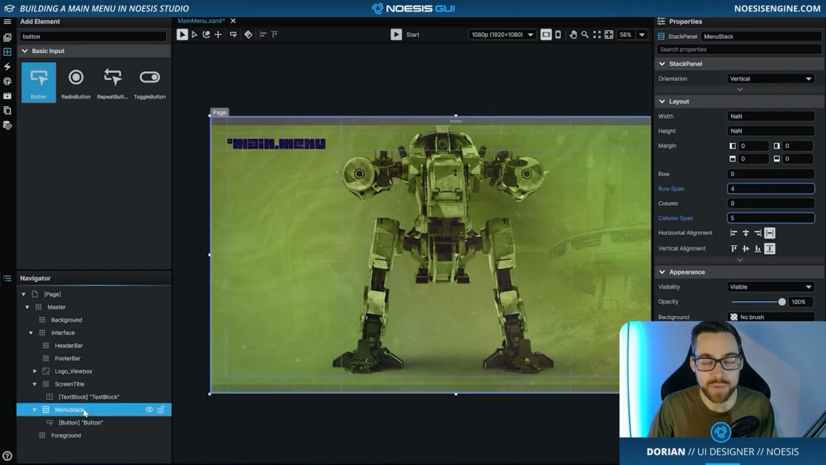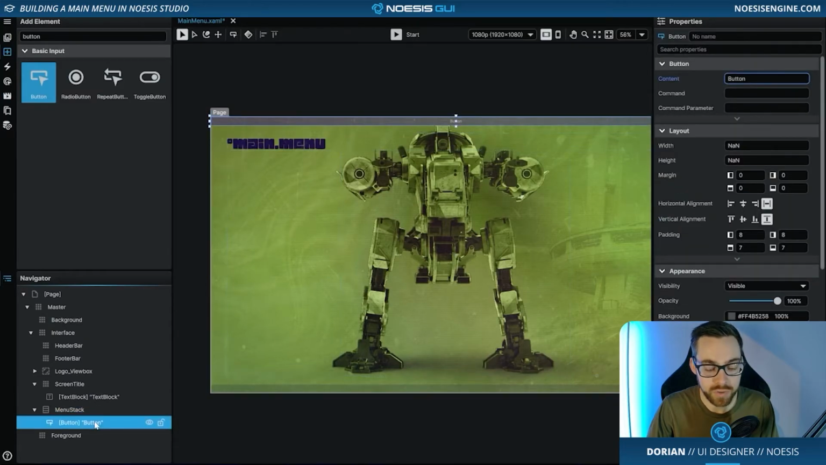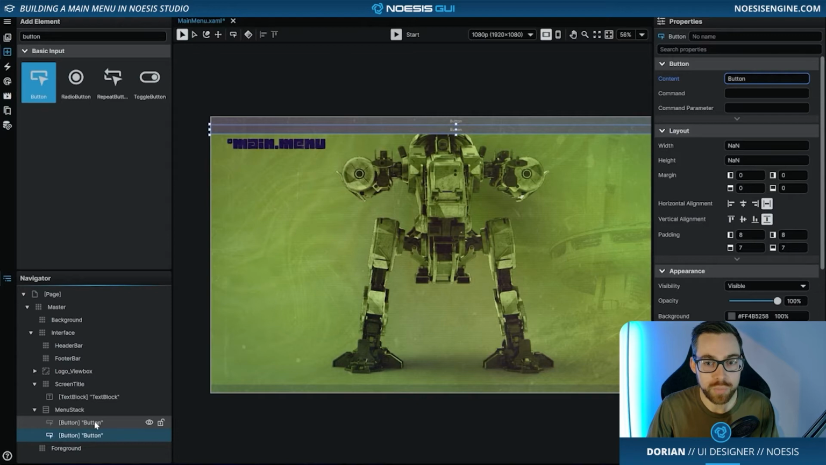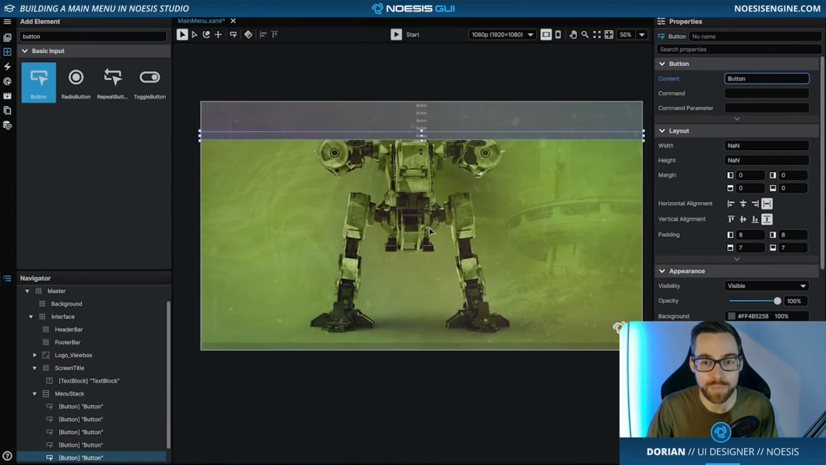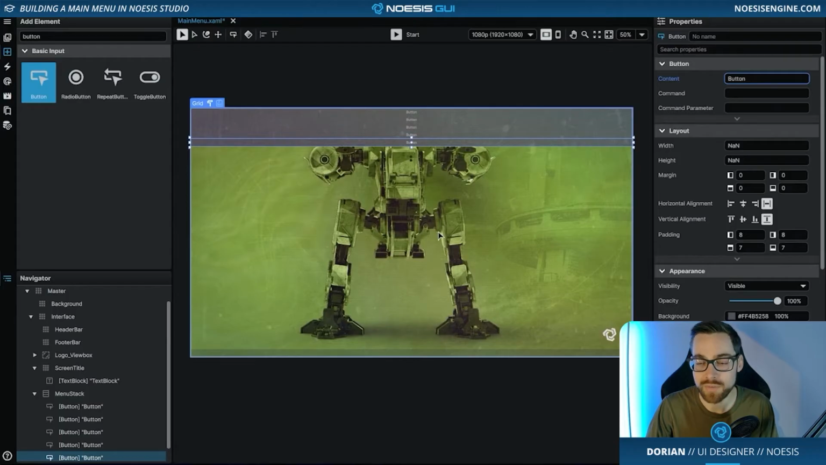And we can see that, the way that a stack panel works is it'll basically cascade elements within the group side by side, either going up and down or side to side. In our case, it's vertical, so what you can do is just do Control-D to duplicate those buttons, and you'll see that they basically stack one on top of each other. It's really, really cool, and it means that you don't have to manually place some of your elements.